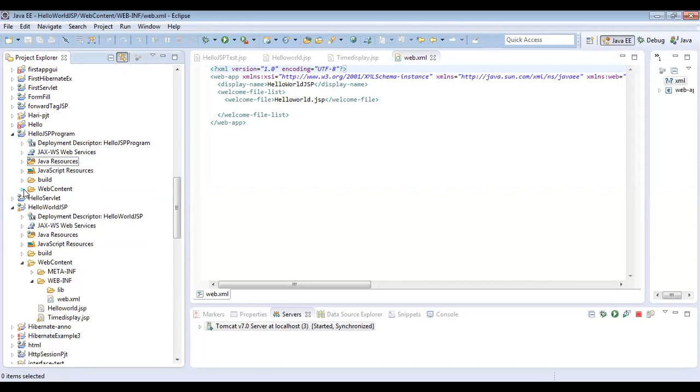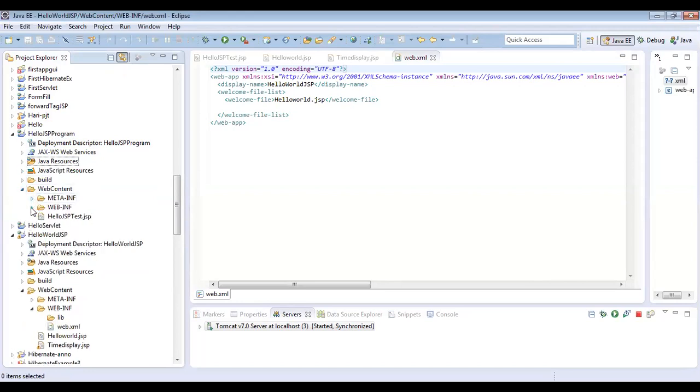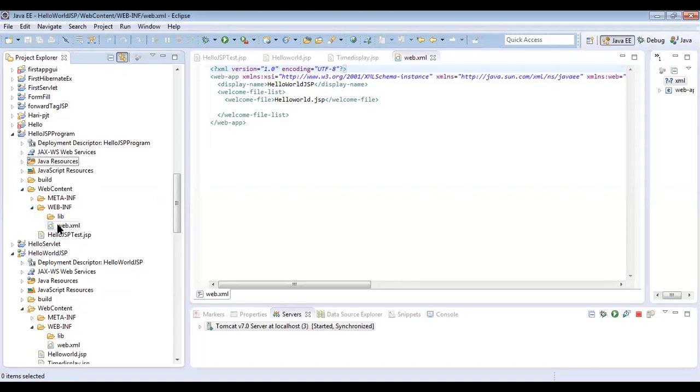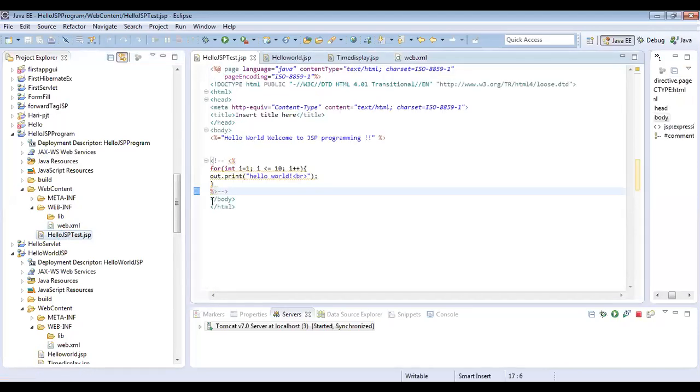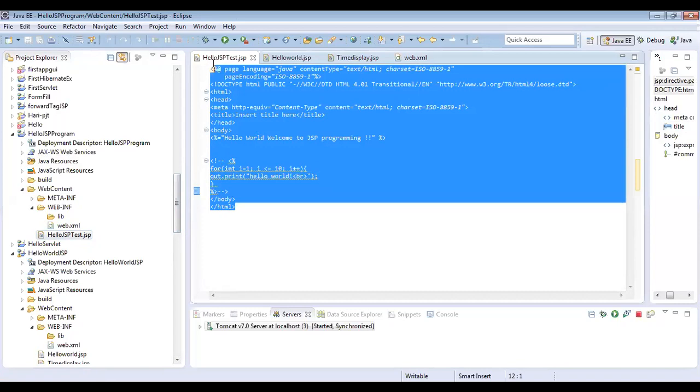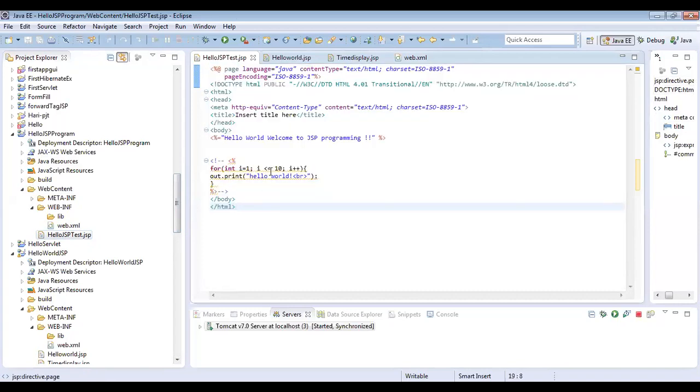Under the web content, I have META-INF and WEB-INF. Under WEB-INF, I have web.xml. Under the web content, I repeat, I will be writing the HelloJSPTest.jsp. It's a JSP file. So this is how the code of the JSP file will look. If you see, suddenly it looks like HTML code, but we will try to embed some basic Java code and we will try to run it.